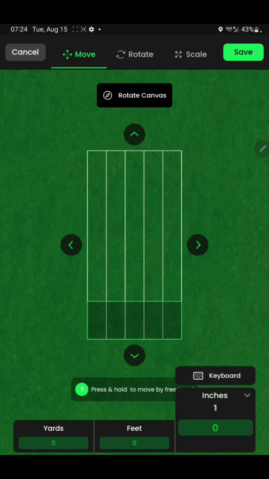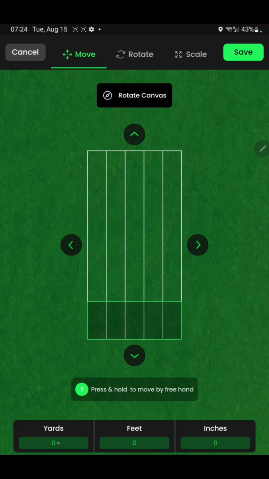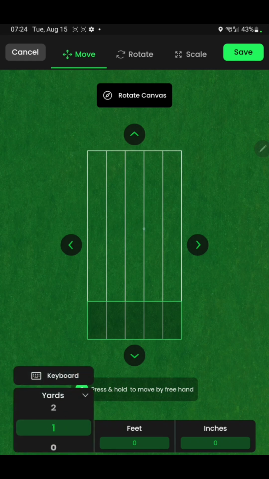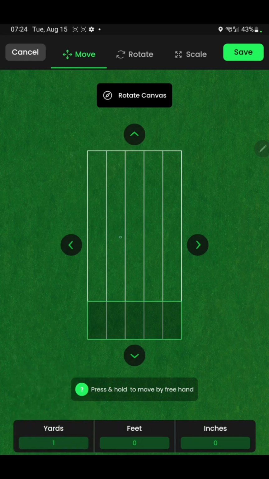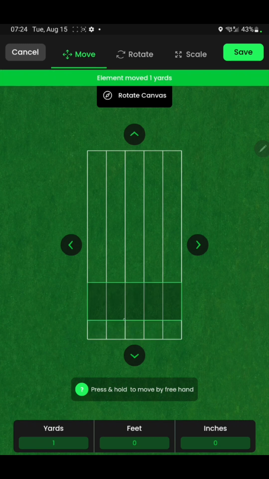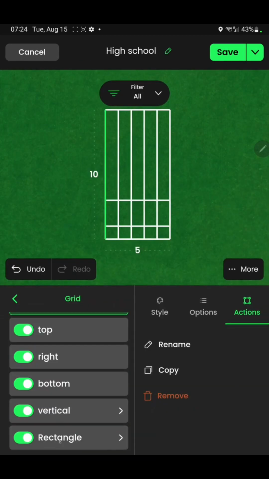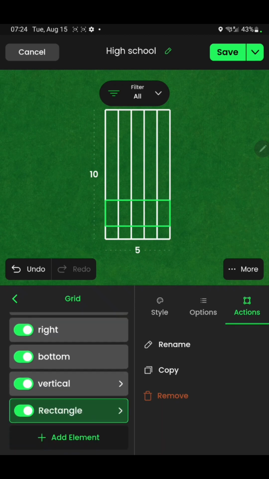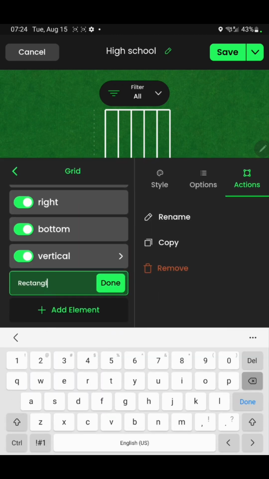And we can change the inches value to 0 and the yards to 1. So we got 1 yard. We're going to shift it in the top arrow. So tap that 1 time. And there we go. So we're starting to make our grid pattern now. So save. And this rectangle here, which is our second added element, we are going to go to Actions and rename. So we're going to call it horizontal.